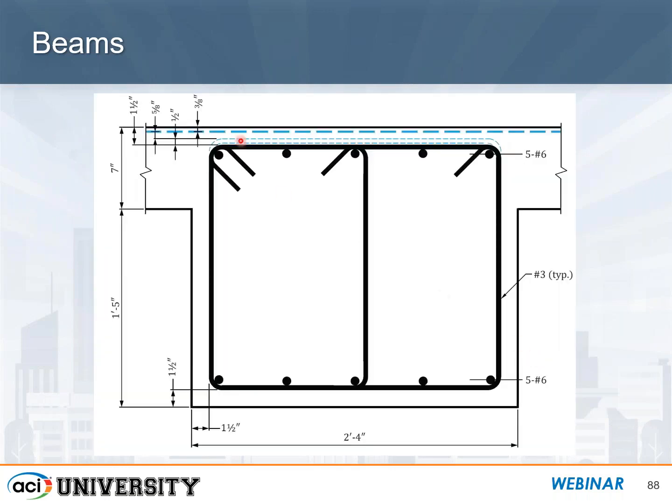Okay, and this section just shows you all in a pictorial form all of the things we were talking about. So the stirrups being up higher than usual, the beam being less than usual, and that's where that 5/8 inch cover comes in.